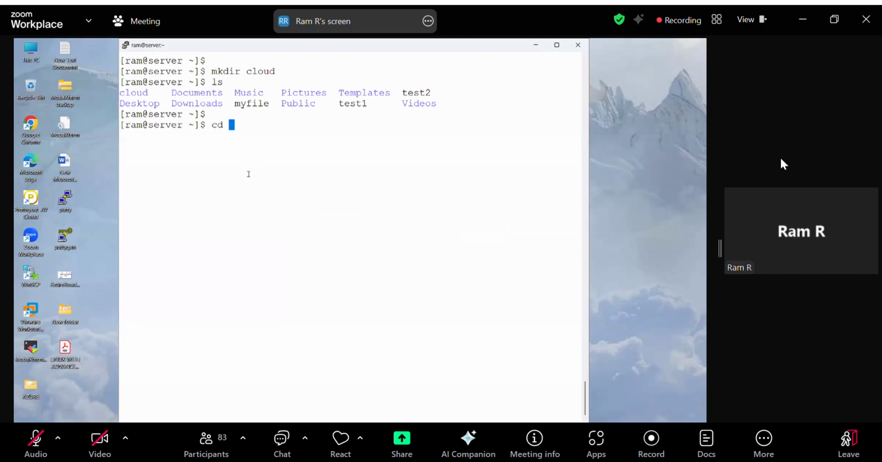So what is the command? cd. cd is the command to change directory. I want to access the cloud directory, so cd space cloud. So now I'm currently working in /home/ram/cloud. Within the cloud directory, no files are there. Let me make one empty file or one non-empty file. A non-empty file is made by using the cat command. An empty file you can create with the touch command, as I just told you. Enter. Now the AWS file is successfully created in the cloud directory.